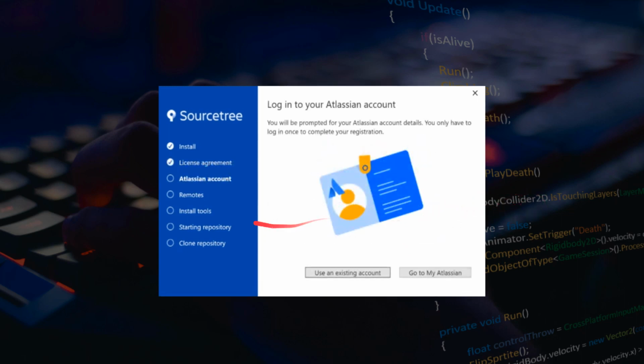Next thing you'll need to do is create an account on Atlassian. Atlassian is the parent company of SourceTree. You can go ahead and create an account there, or you can use an existing account if you already have a Gmail. I personally created one using Gmail. It's much faster, way easier, and they don't spam you with a lot of emails.